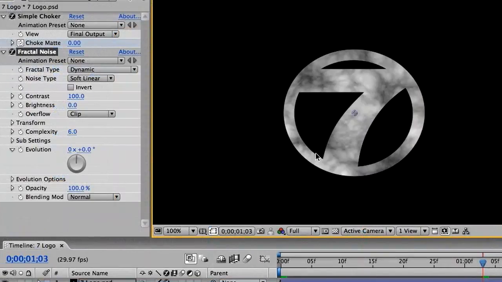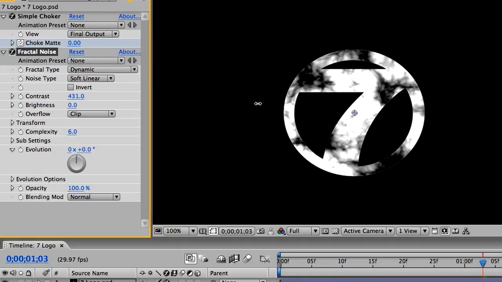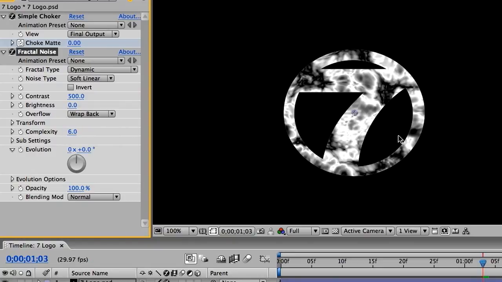The next thing I'm going to do is change the contrast. So we can drag this, really adjust the contrast here. You can actually set it to 500. The next thing we're going to do is change the overflow. So I want to get a solarized effect, so I'm going to go to Wrap Back. And this will give us a nice solarized effect with our fractal noise.